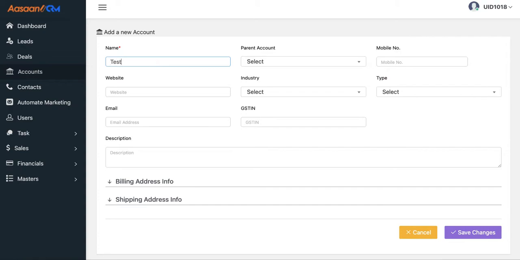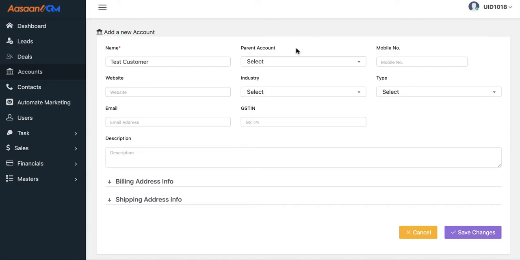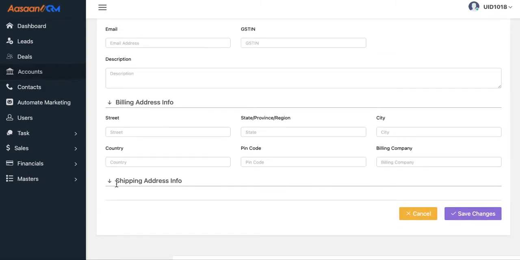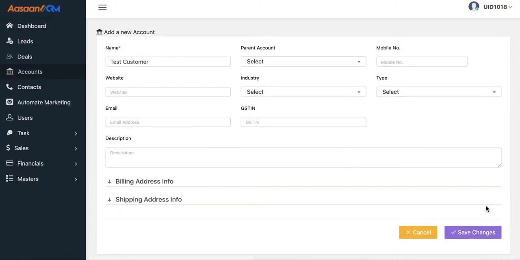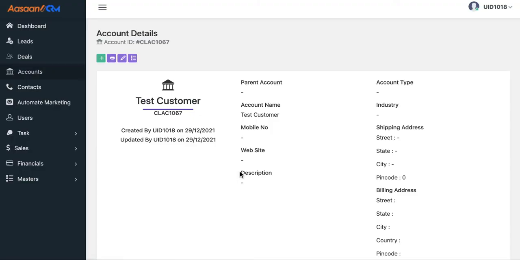For example, we'll just give the name test customer. You can also provide the parent account in case there is a big company which has certain branches. You can also add their mobile number, website, industry, and so on. All these details are not mandatory. Other than this there is billing address info, shipping address info, and many things. I'll just create a test customer for the demo purpose. This way you can create the customer account.